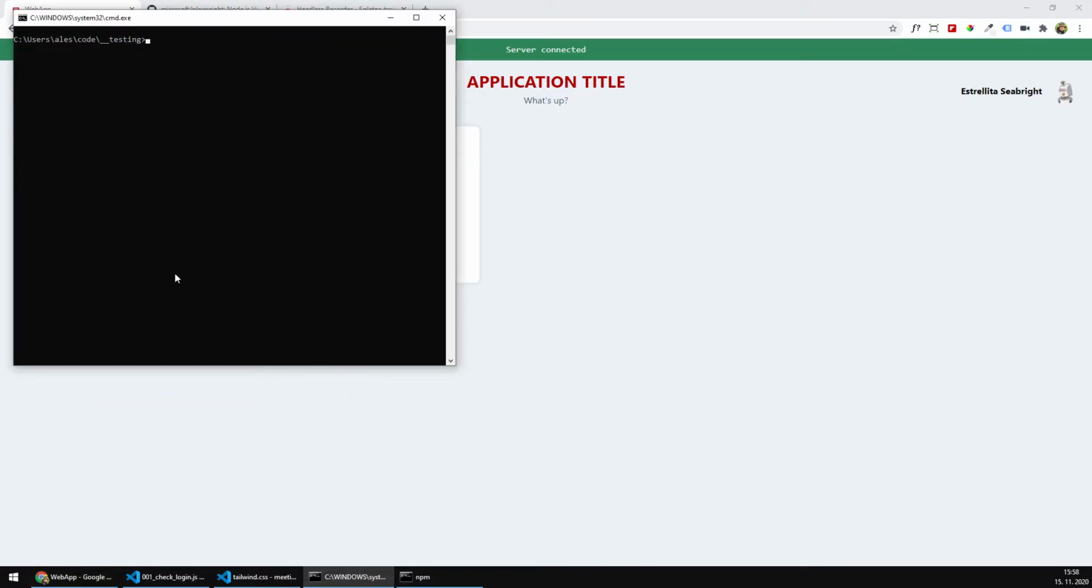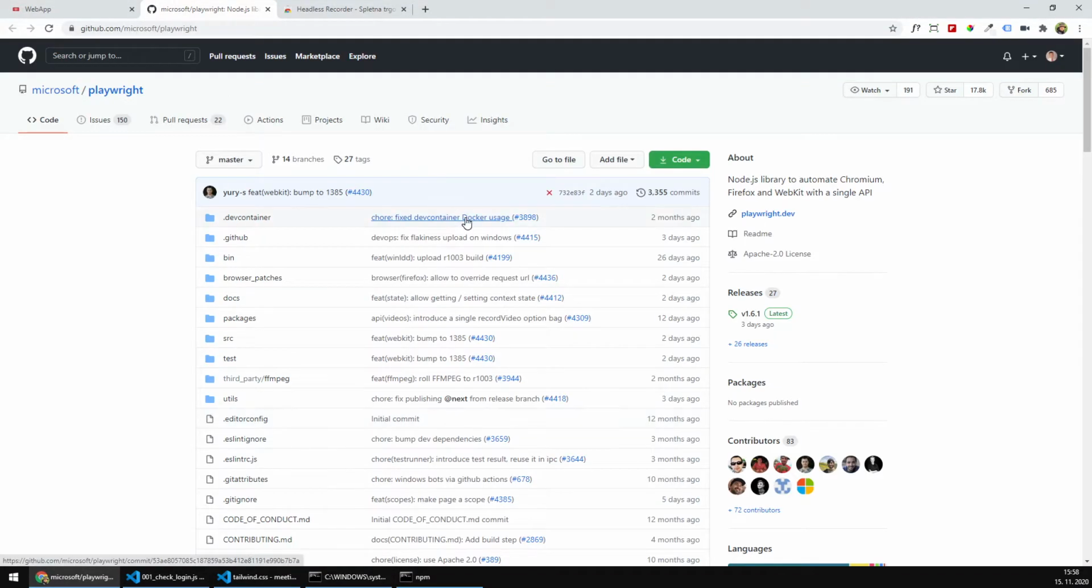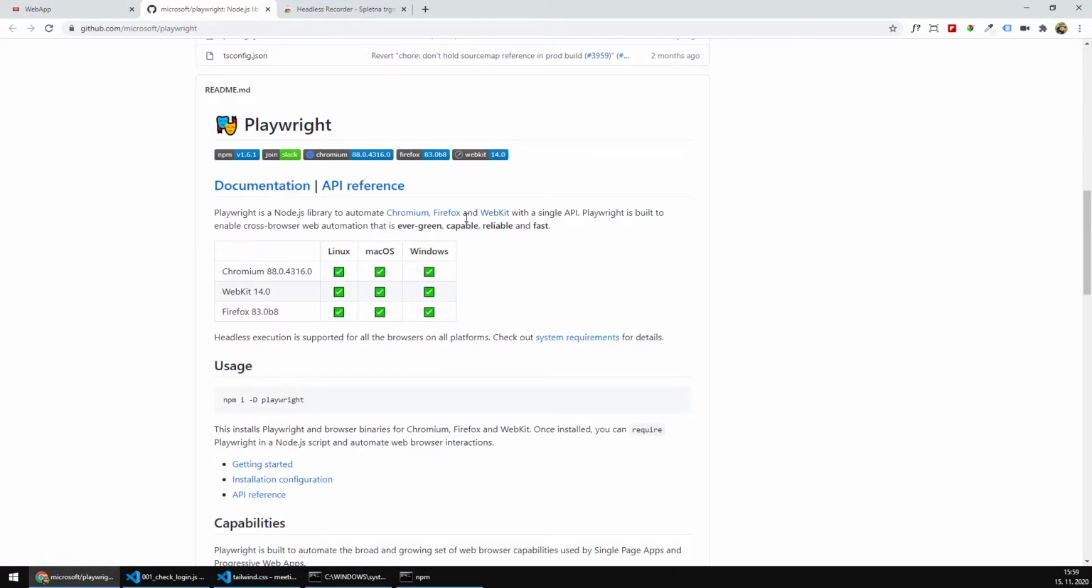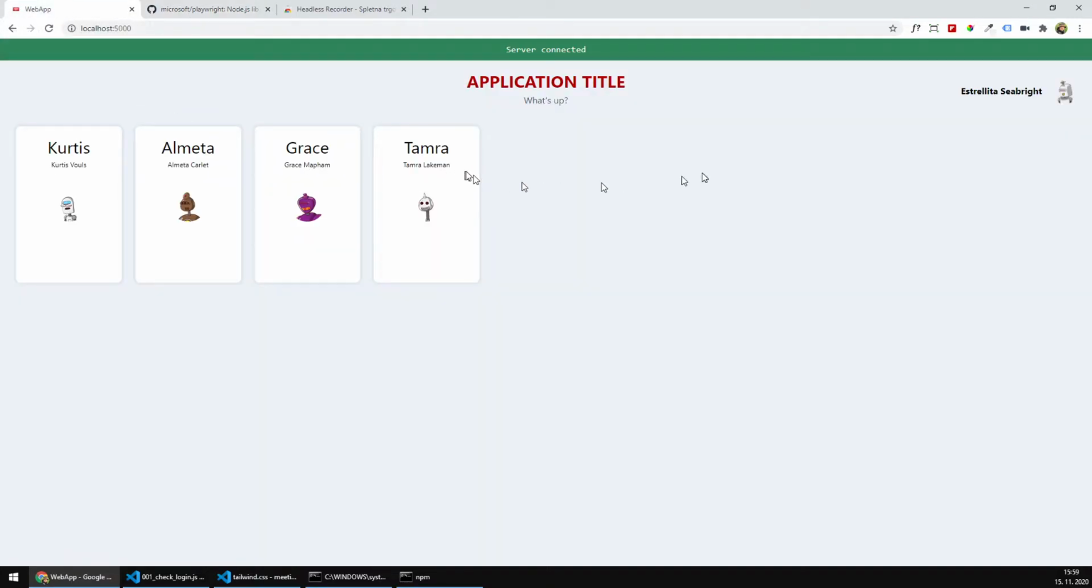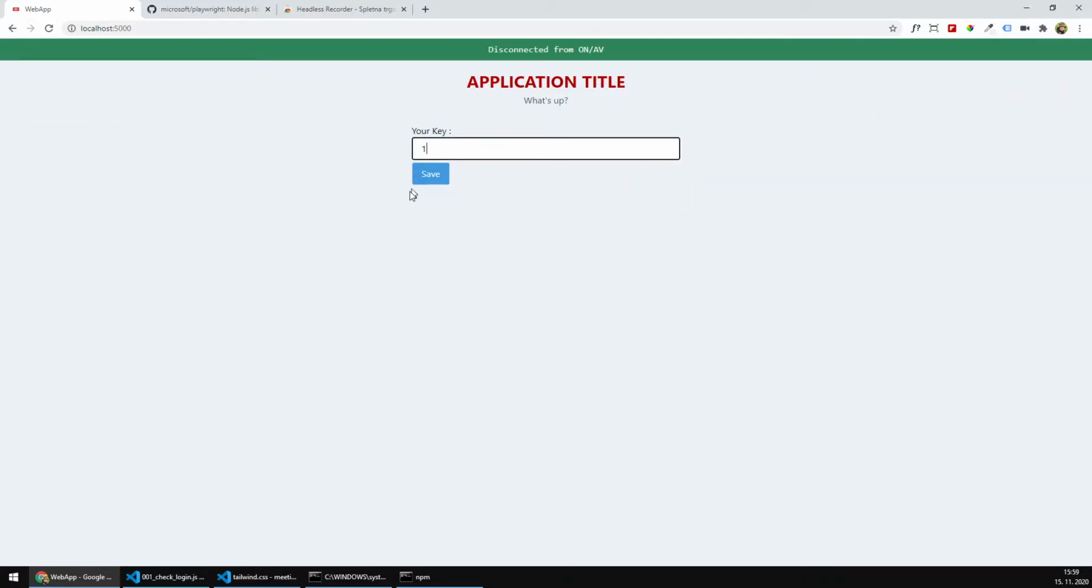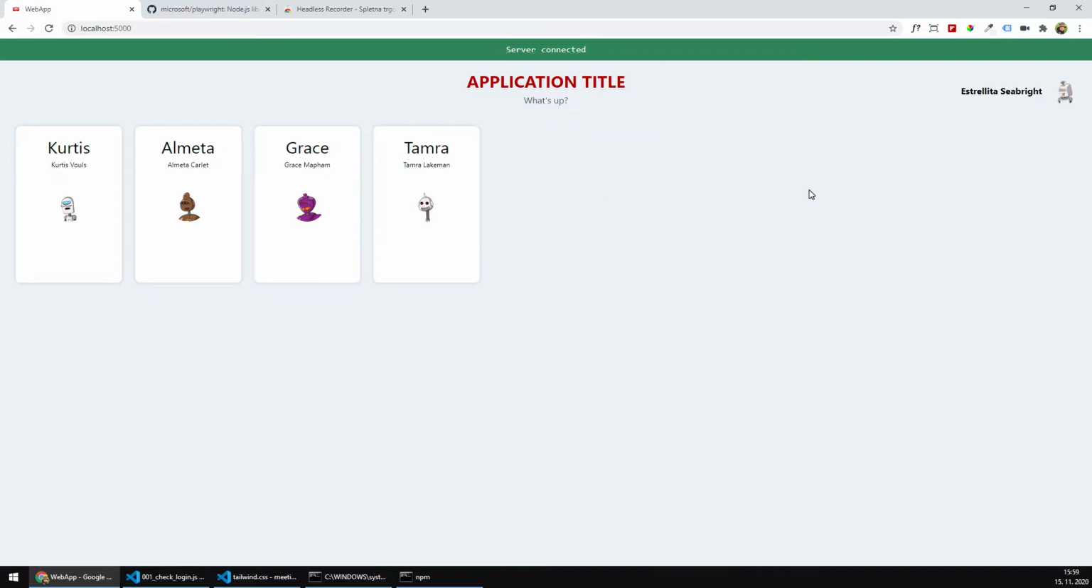I can use this tool for testing called Playwright, which is a scripting for Chromium. You can find it on GitHub, and you practically automate your tests, like clicking the buttons or inputting stuff and anything else which you would do as a tester.